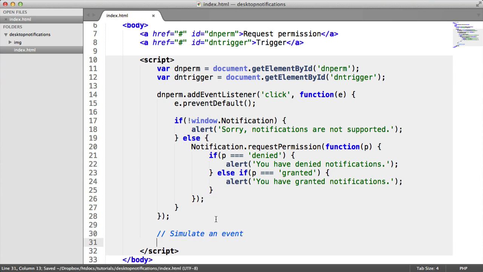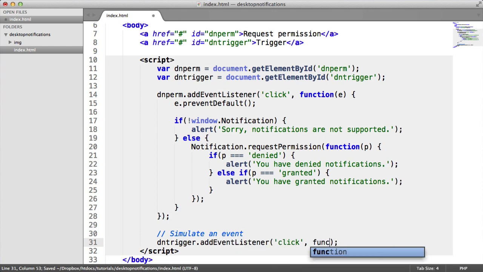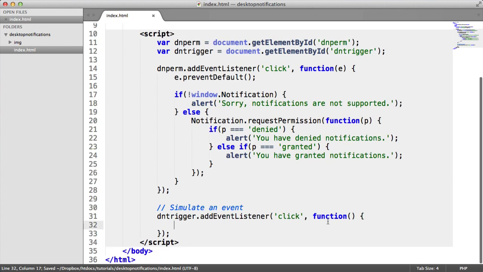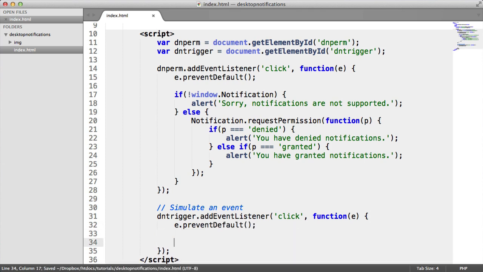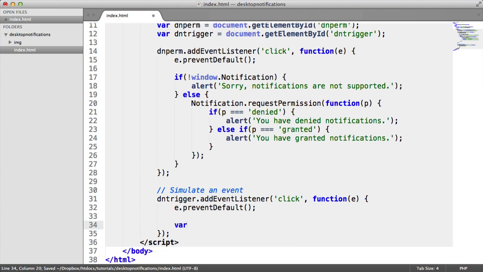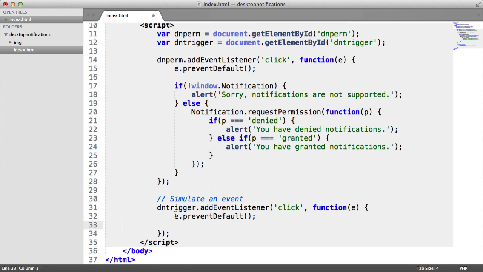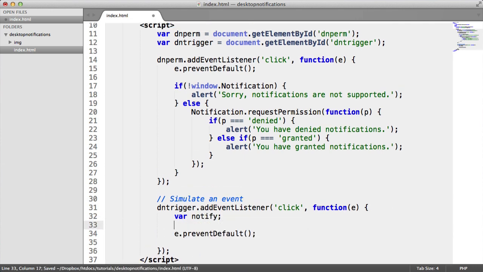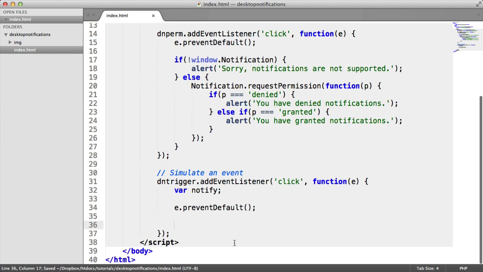And we want to simulate this by allowing a user to click on this trigger link just here. So we'll say dnTrigger.addEventListener as we did before, and we want to add an event listener for the click event. So now we have a function obviously with the event here, and we want to do the same. We want to prevent the default. So I'm going to create a variable here. In fact, I'm going to do that before I prevent the default. And I'm going to call this notify, and we'll look at why I've done that in a moment. We're going to create a new notification object, and that's what will actually trigger the notification to be shown.